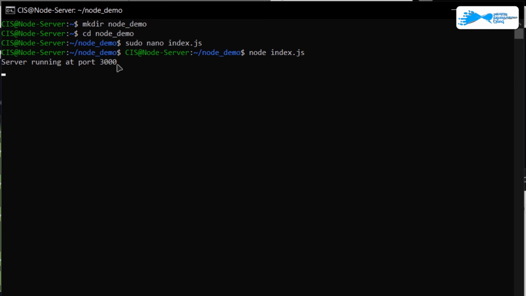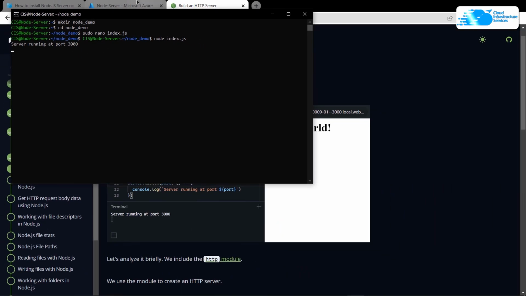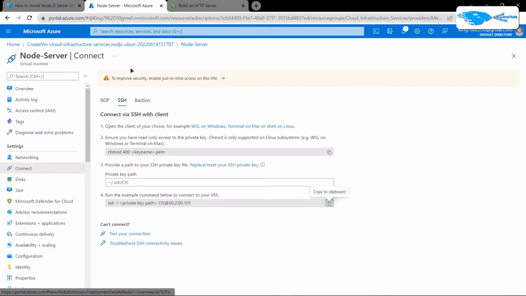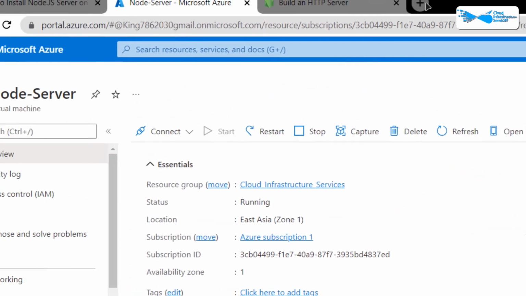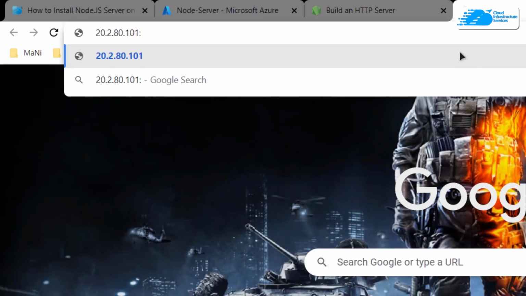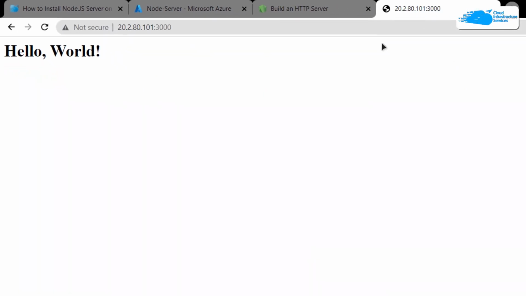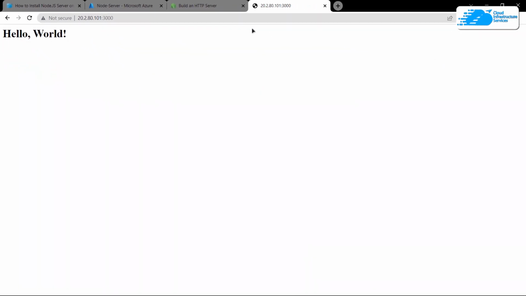Now if you want to get the result from this web server, simply head back to Azure, and from here go back one step, copy your public IP address, paste it inside a new tab, and then add the port number 3000, because this web server was running on port number 3000. So we get our result hello world. So that also brings us to the end of this video.